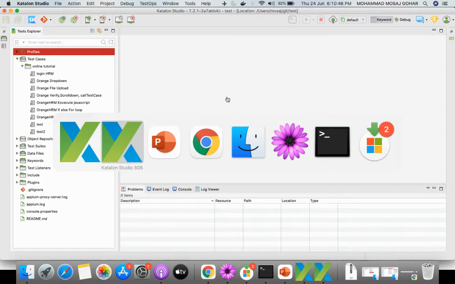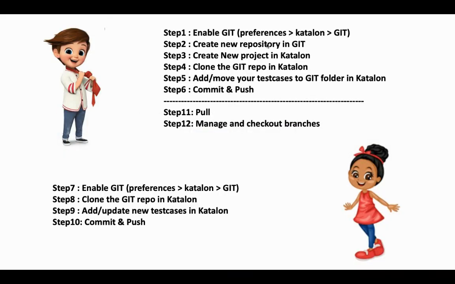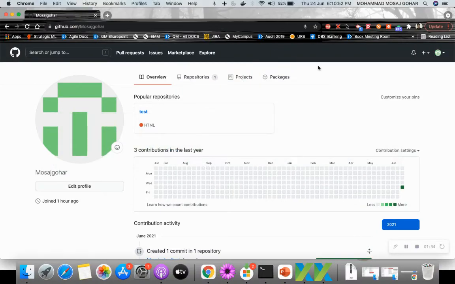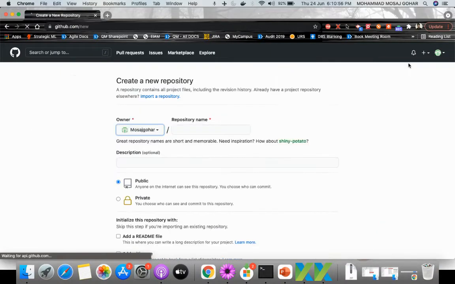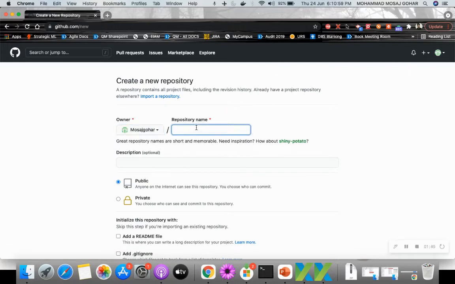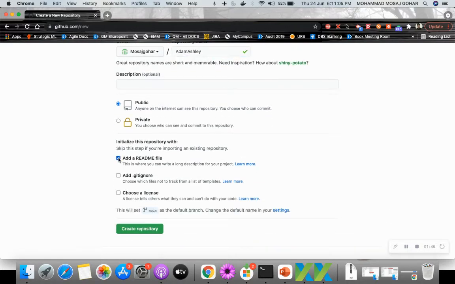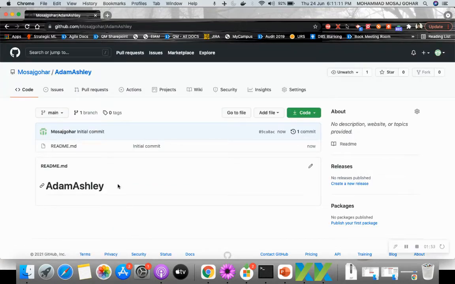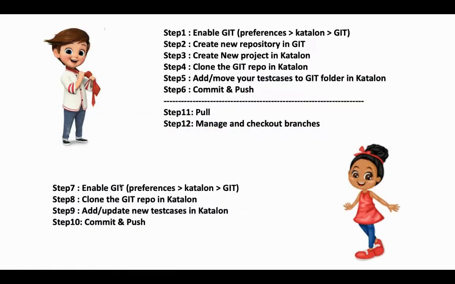The next step would be to create a new repository in Git. So we'll go and create a new repository in Git. So I'll click on new repository and I will name this repository as Adam Ashley, for example. Okay, and add a read file, create a repository. So the repository is created.